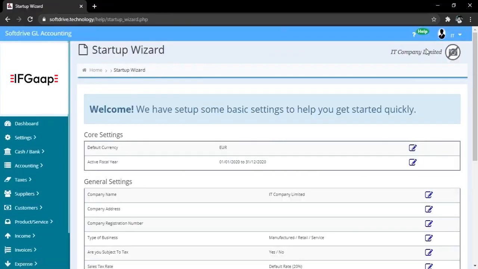Startup Wizard. We have set up some basic settings to help you get started quickly. Core settings. Default currency. Click here to bring us a business details page.